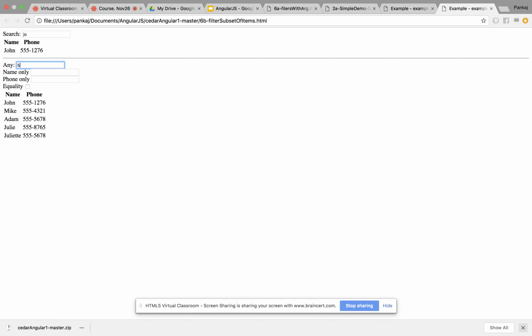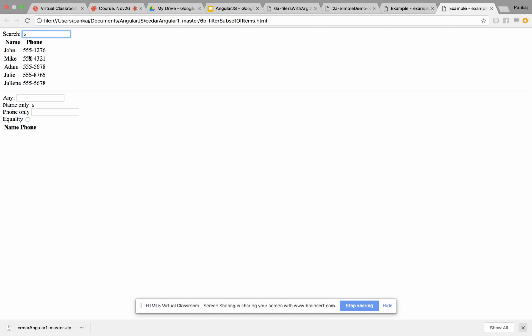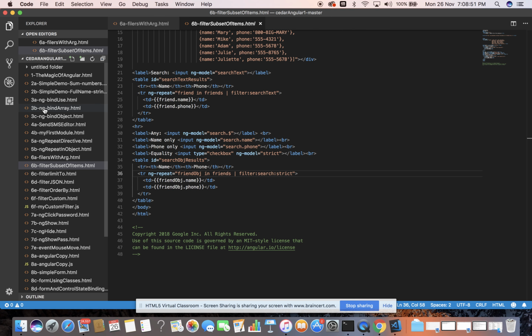This any, if I type in, it's similar to what was there earlier. If I put equality, then I have nothing coming up. And if I go ahead and type name only, and if I type 5, there's a difference. You see on the top one, if I type 5, it shows all phone numbers with 5. If I type 5 here, there's nothing, because in the names there's nothing like 5.